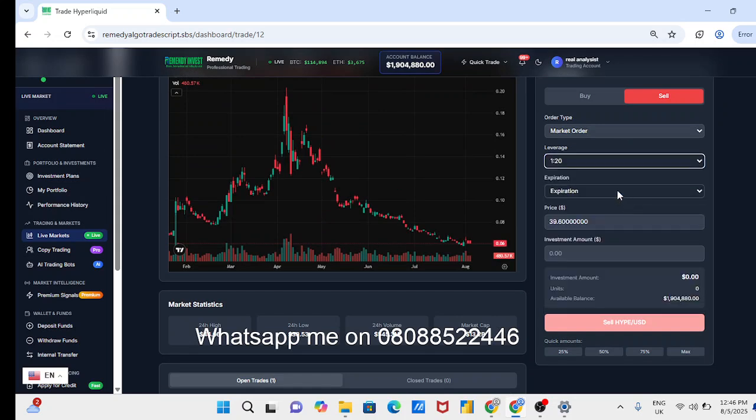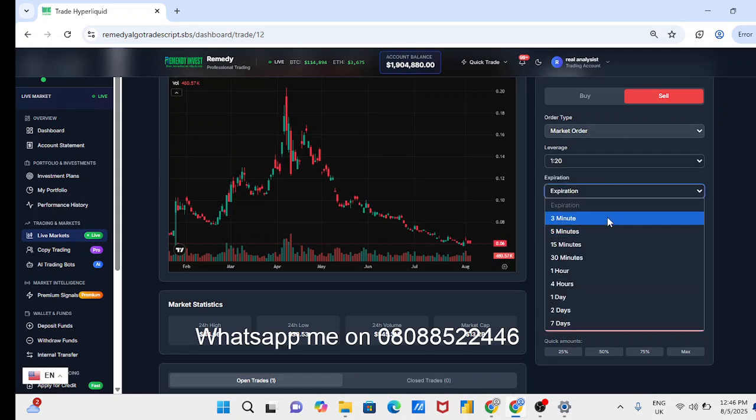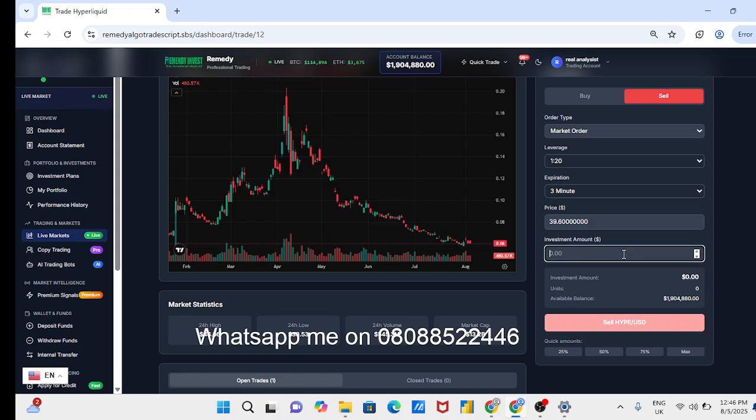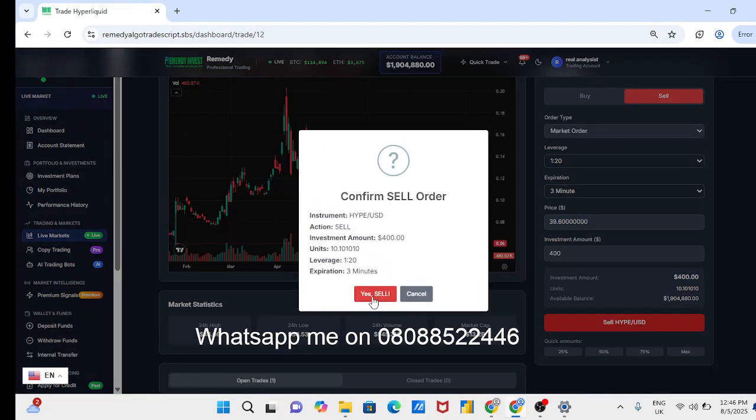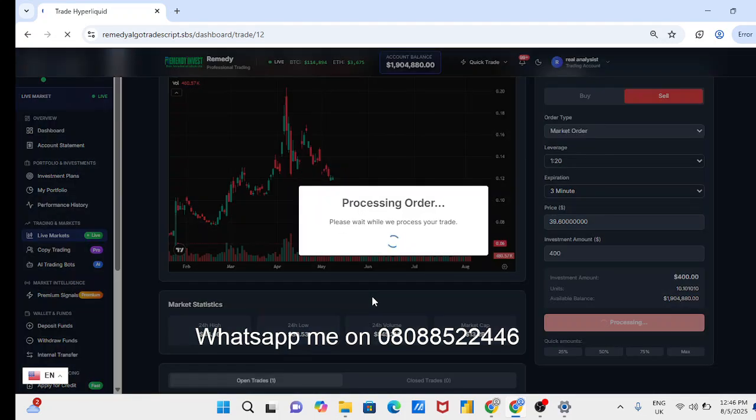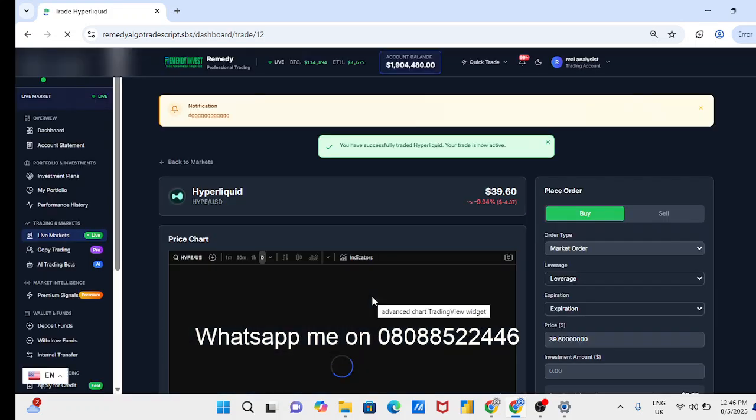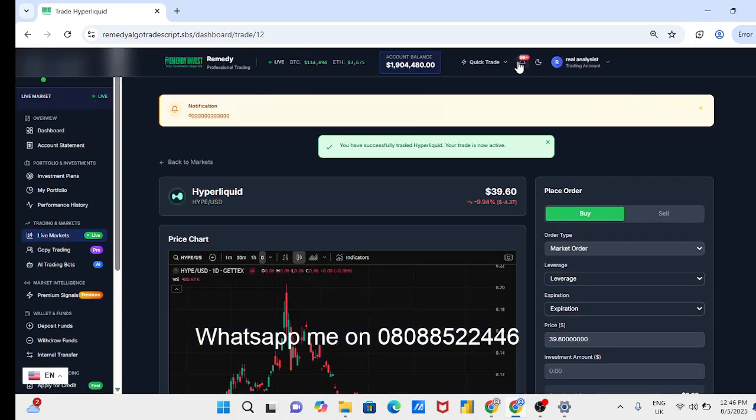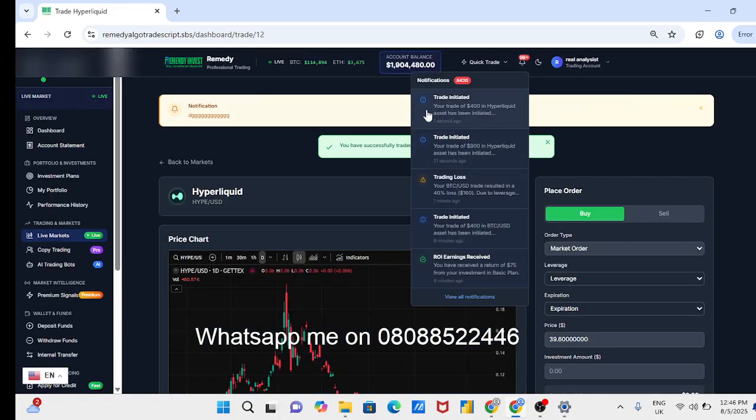Let's use leverage 1:2. Expiration of 3 minutes. Then let's trade 100, Excel. Sell order. Good. So I've traded two assets. We have initiated two trades, hyperliquid, hyperliquid.